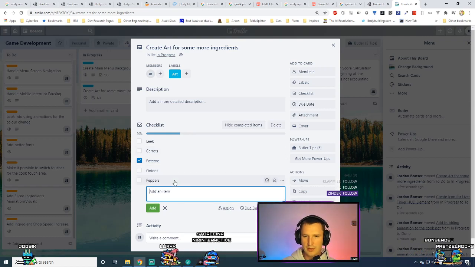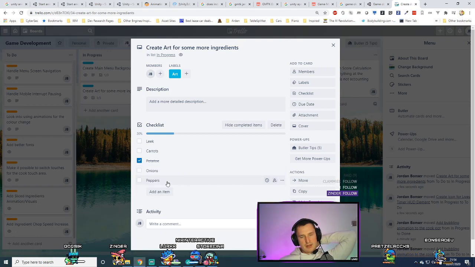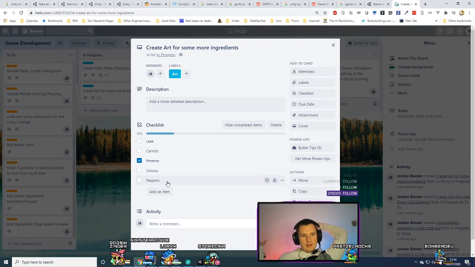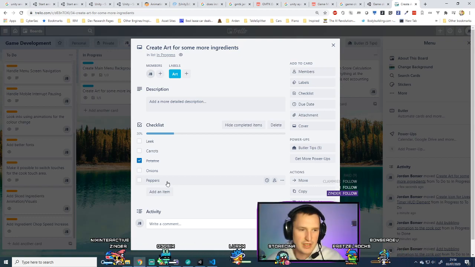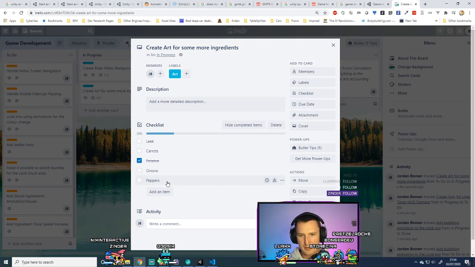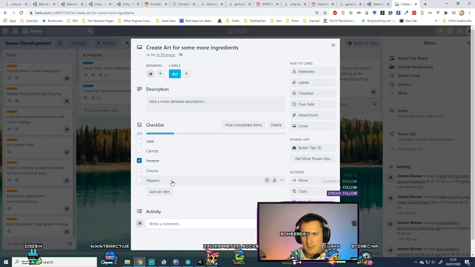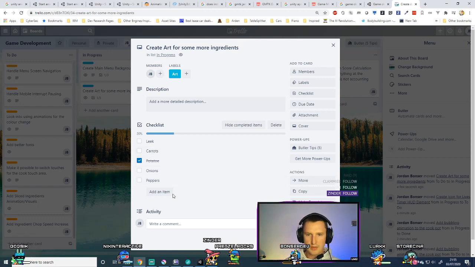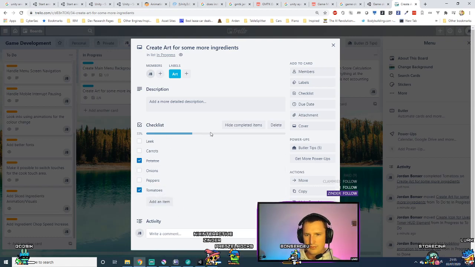And peppers was another one. I was thinking peppers would be quite easy as well because I could make red, green, yellow, orange, all different coloured peppers fairly easily. And that would flesh out the design a little, give me a bit more variety with my ingredients. Let's just add tomatoes in here. So I might do onion.